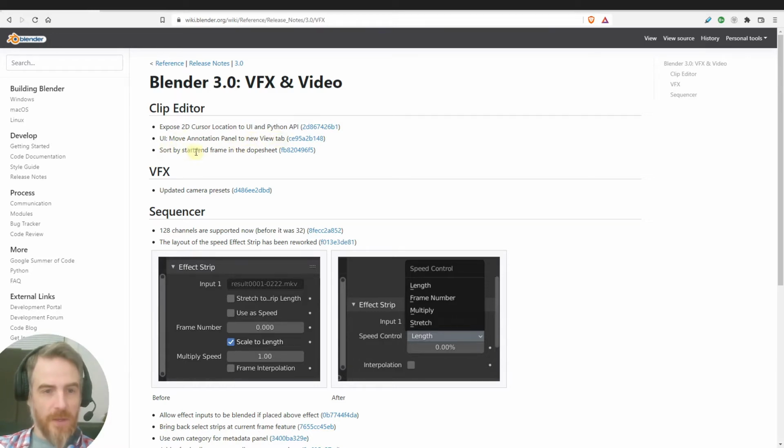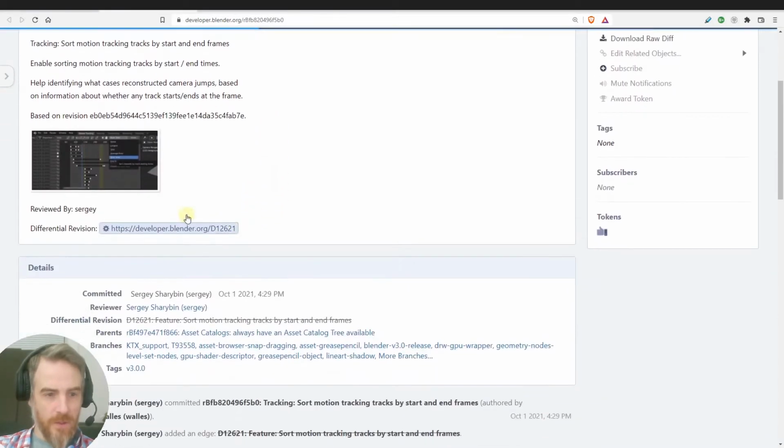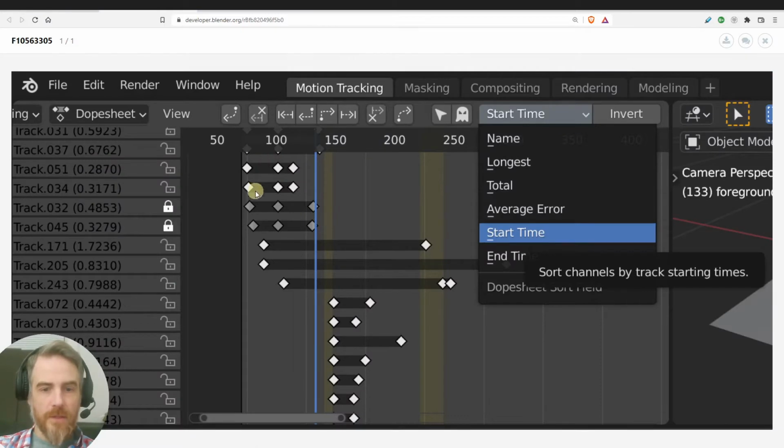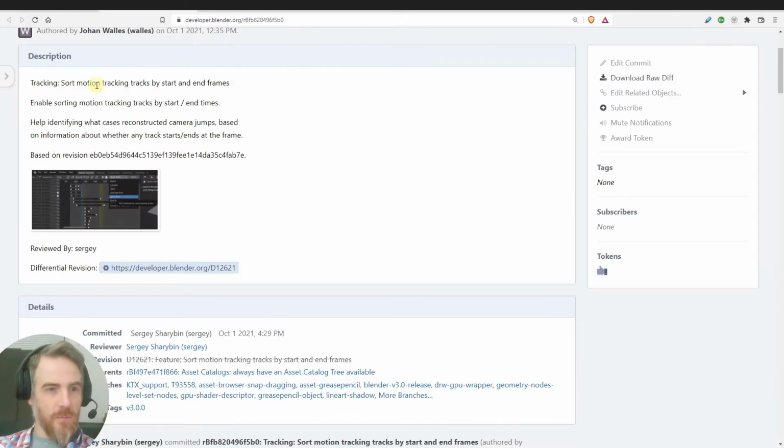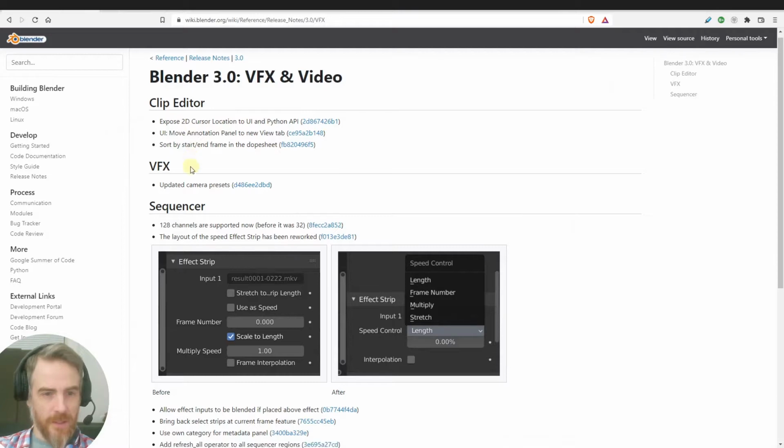Okay, that's fine. Sort by start end frame in the dope sheet. Oh, interesting. Okay, let's see if they have a screenshot of this. Ooh, they do. Interesting. Oh, that's going to be a lot cleaner. So you have stuff that just starts on frame 1 that is all sorted first, and then everything that comes after that is sorted in order, which is nice. Let's go back. Sort motion tracks by start and end frames. Okay. Enable sorting motion tracks by start and end times. Help identifying cases of reconstructed camera jumps based on information about whether any track starts and ends at the frame. Okay, cool. That's a little bit cleaner.